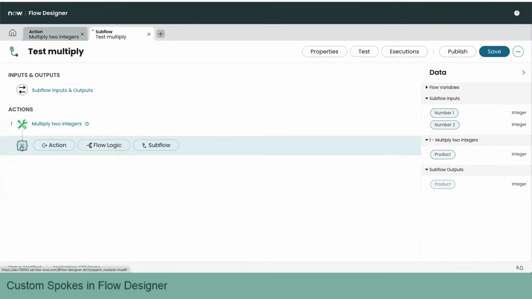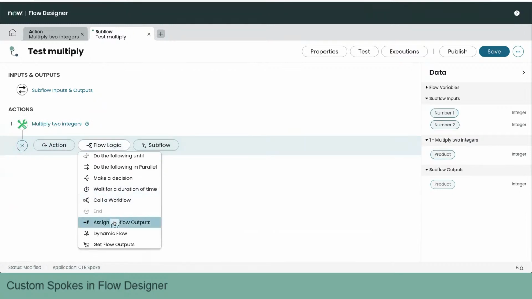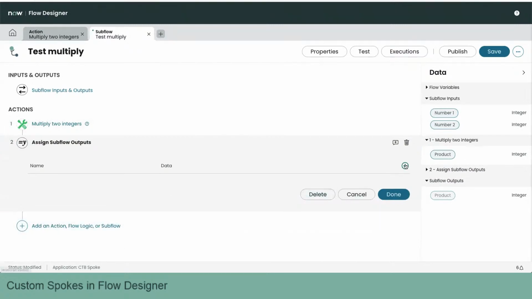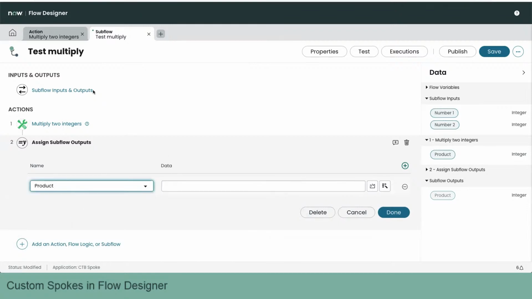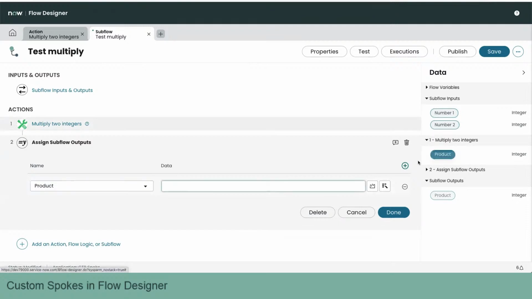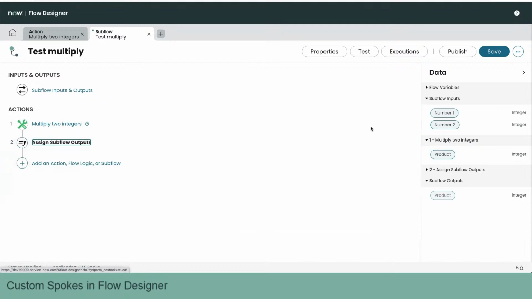I can then, next thing, flow logic, assign subflow outputs. This is kind of like the action's output. I'm going to pick the product, which came from the above definition here. When I said I need to use an output, that's where that list comes from. And the data you're going to use is the product from my custom action. Wow, Chuck, that was pretty hefty.